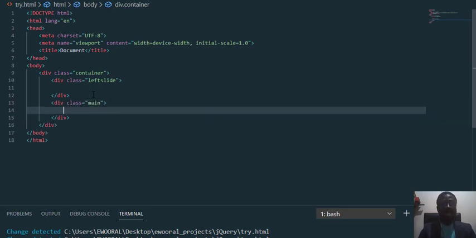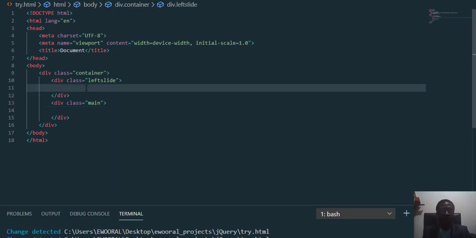Okay, so now at the left slide section, we're going to have our header tag with text contents inside of it. So here we're going to have: hi, welcome to my page.